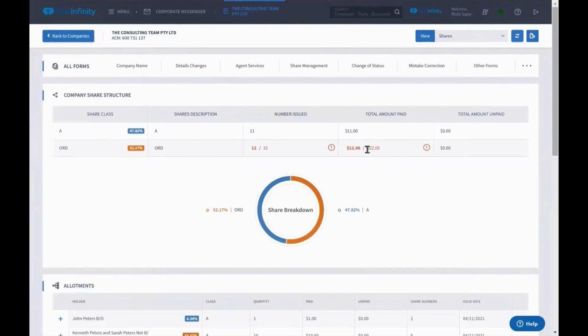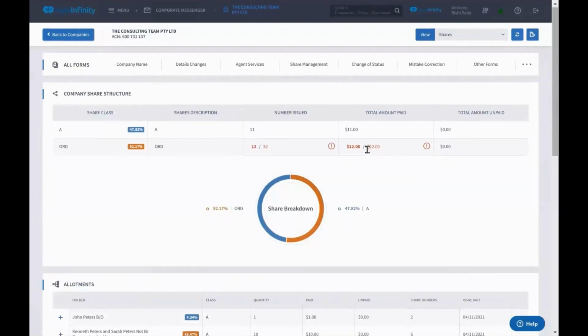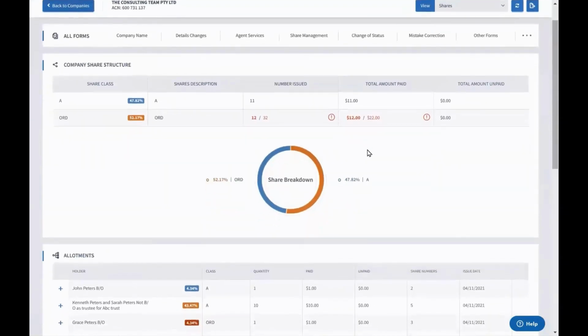Generally, when a form is lodged via NowInfinity, the information that ASIC would receive is the same that NowInfinity would have a record of. So there wouldn't be any discrepancy in those cases. However, if there's a mistake correction form that has been lodged manually with ASIC, or if a certain form has been lodged directly with ASIC, this number would need to be updated manually in order to resolve this discrepancy.